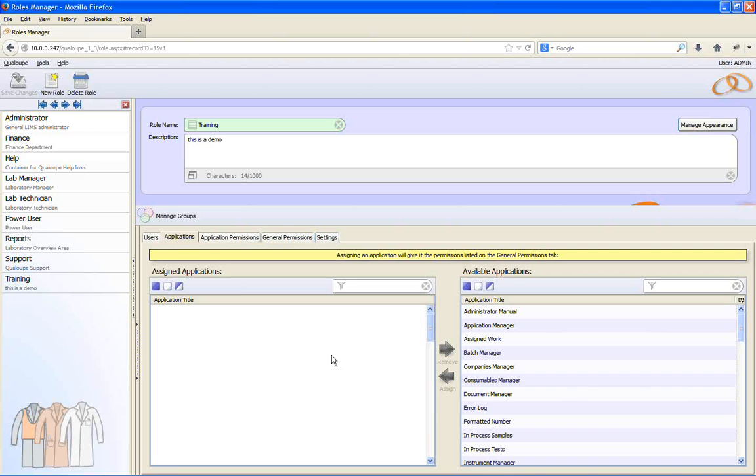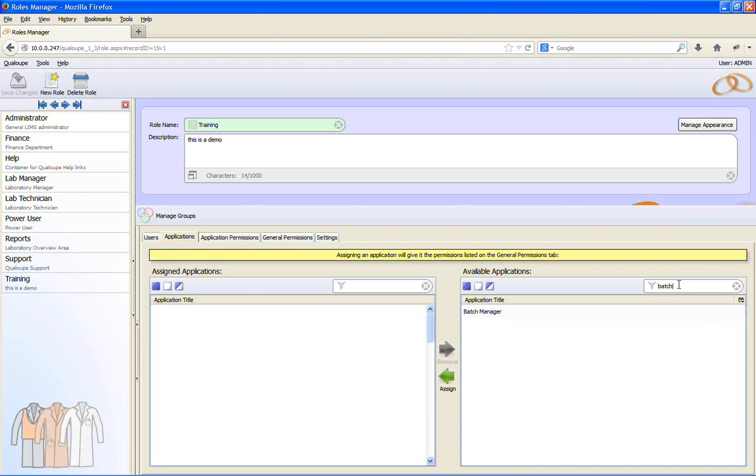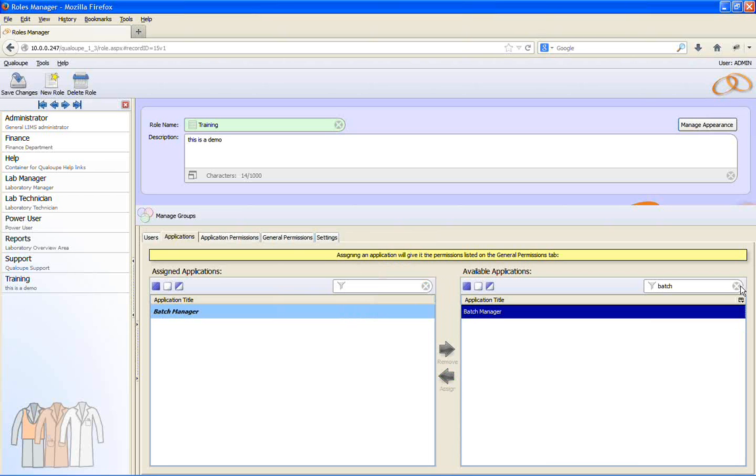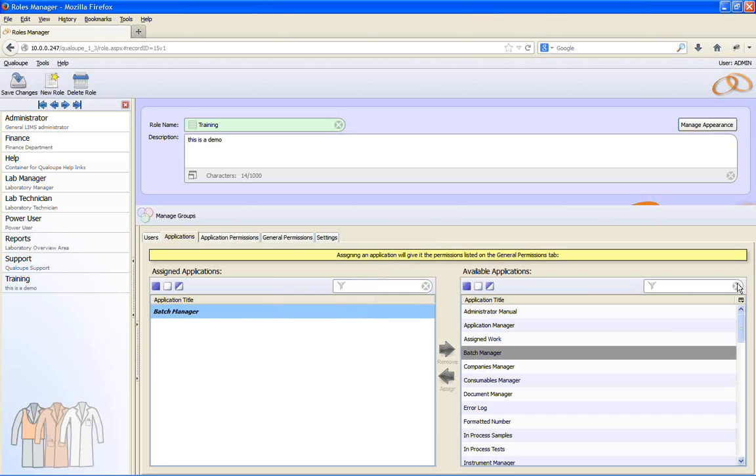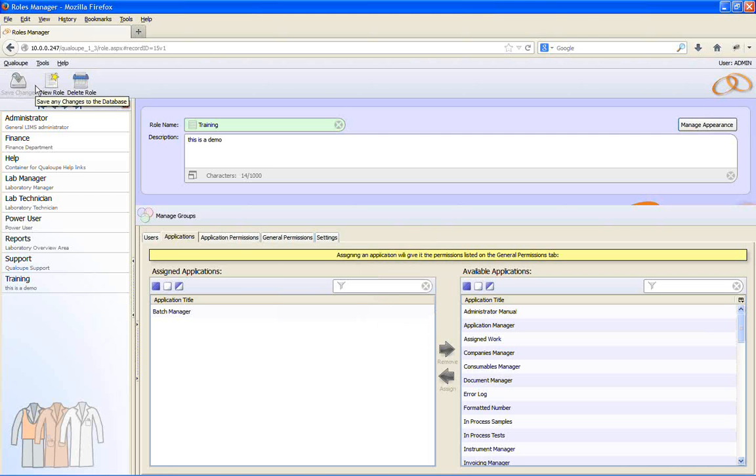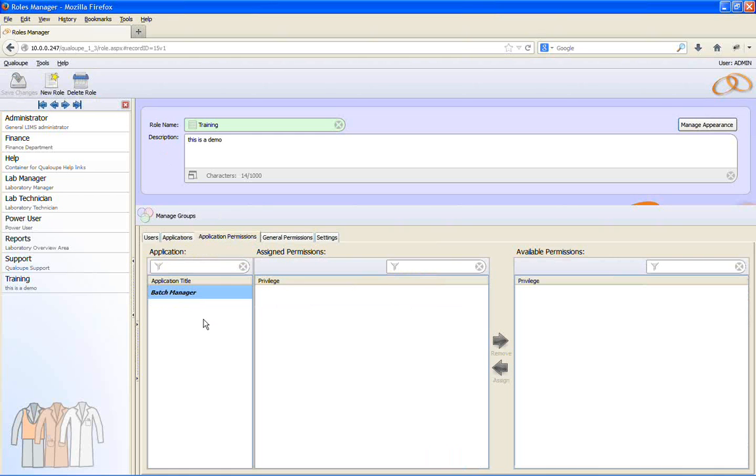So I'm going to add an application. You can scroll down in this list, or you could use the filter if you're looking for one in particular. If I typed in batch, it filters it down to Batch Manager, and we'll add that. I'll just clear that filter. So I've now added the Batch Manager. I save the changes and I move along to Application Permissions.